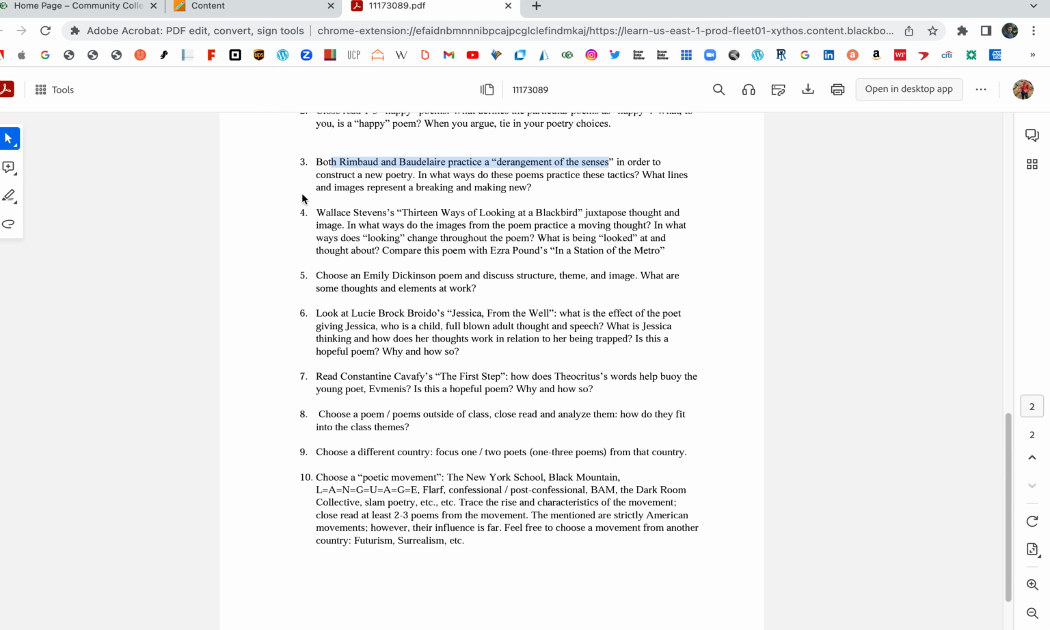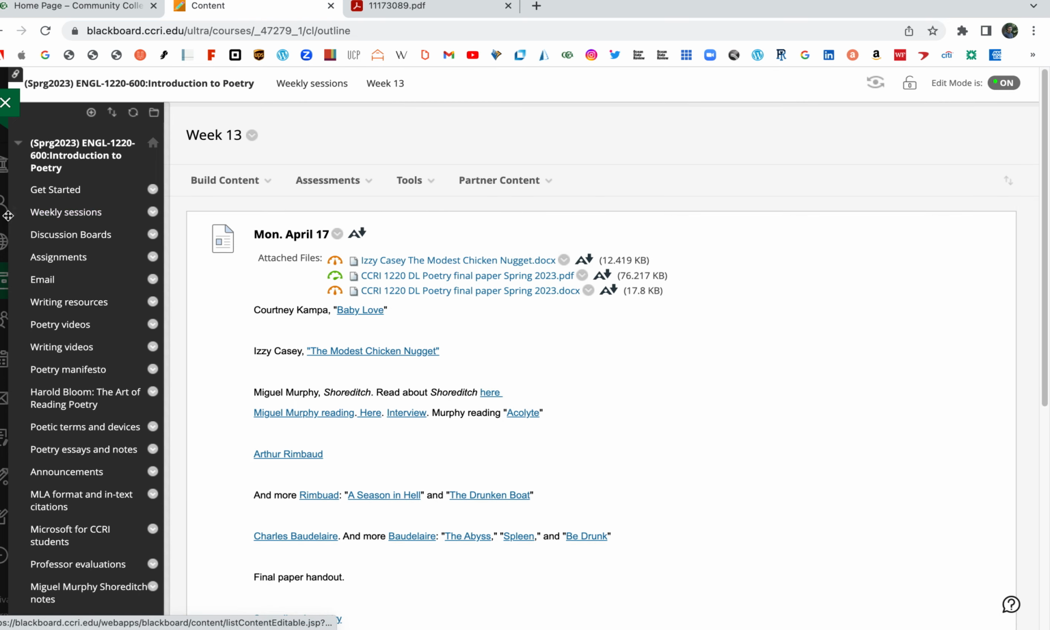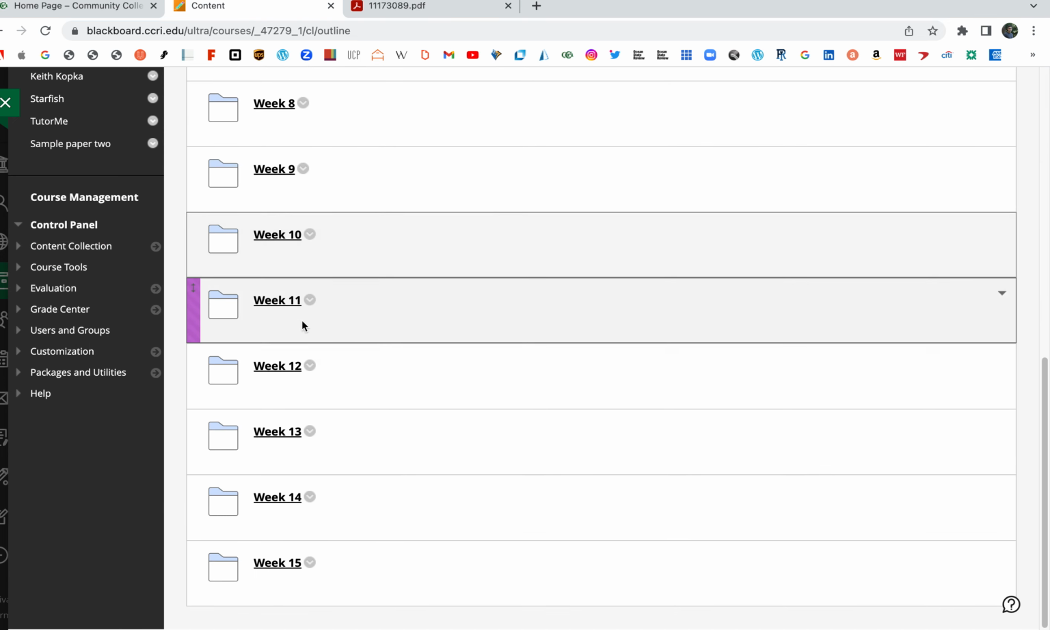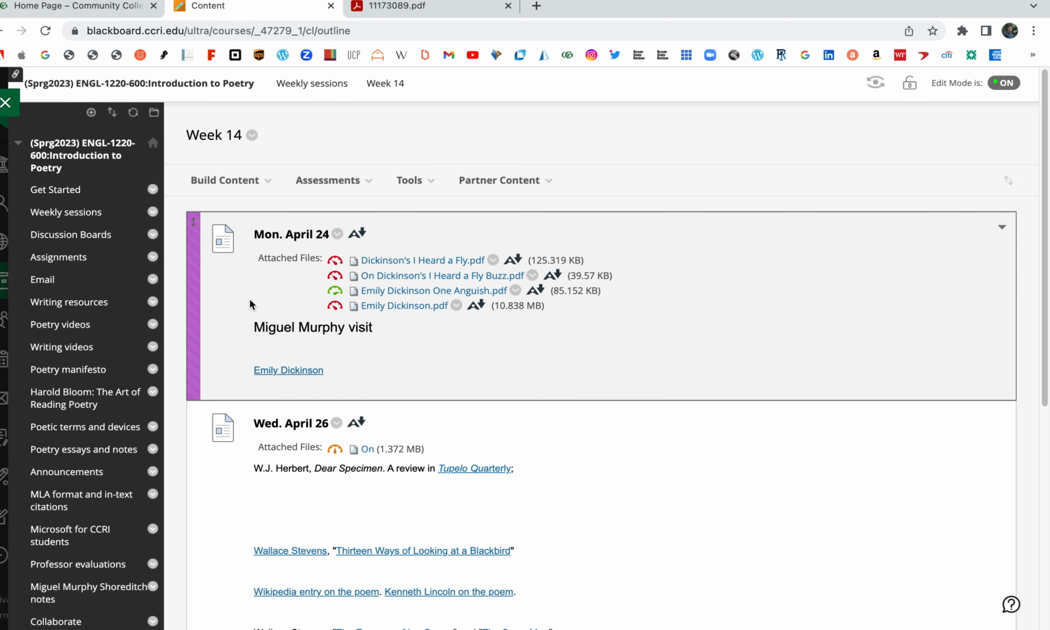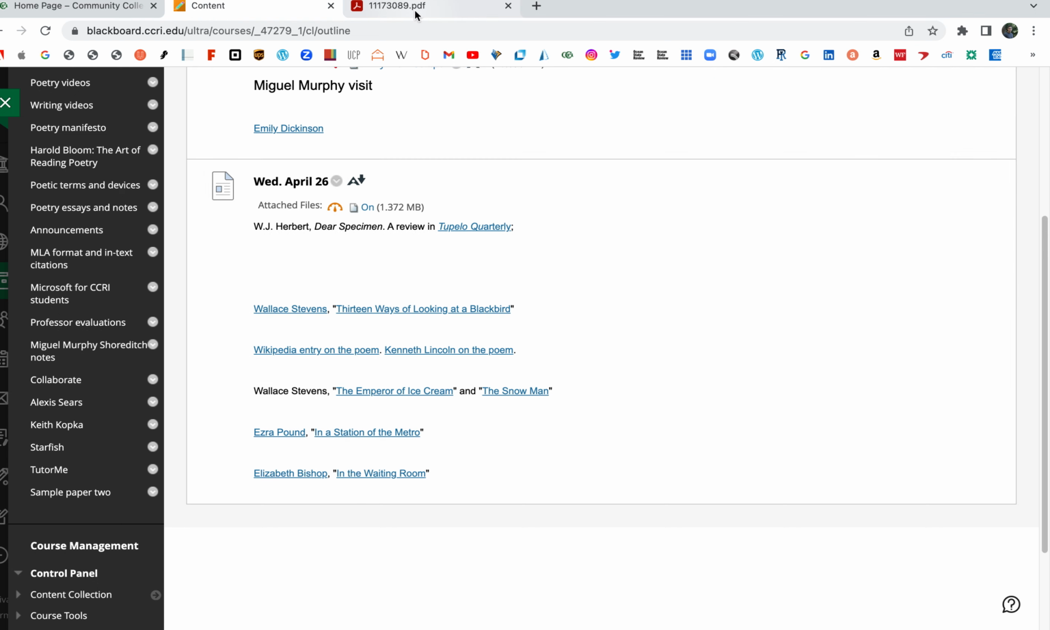Wallace Stevens' Thirteen Ways of Looking at a Blackbird juxtaposes thought and image. In what ways do the images in the poem practice a moving throughout? So I think we have that. Is that at the end here? Weekly sessions. Yeah, there we have Wallace Stevens' Thirteen Ways of Looking at a Blackbird, Ezra Pound's In a Station of the Metro. So those two poems are interacting a little bit, completely different, but fascinating nonetheless.